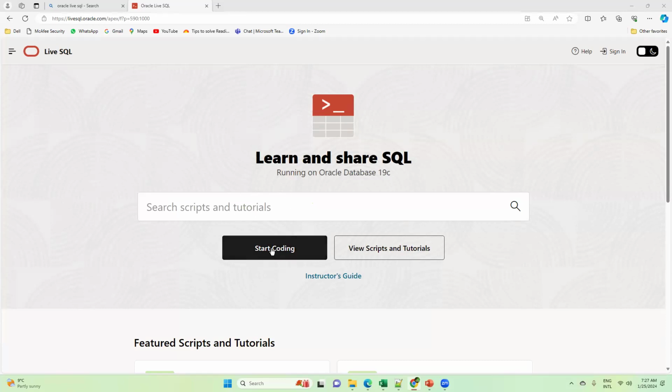Now you have to click on Start Coding. You can see this is the Start Coding option. You have to click on it.